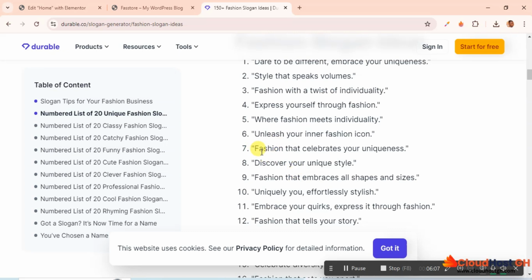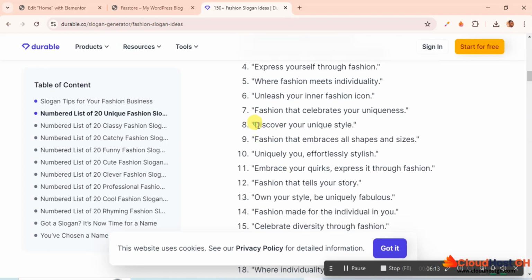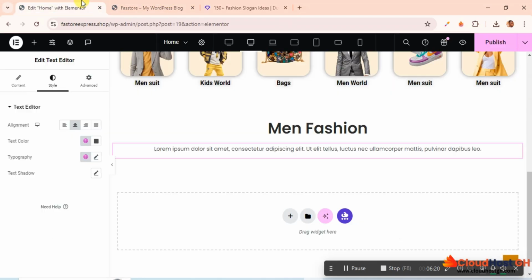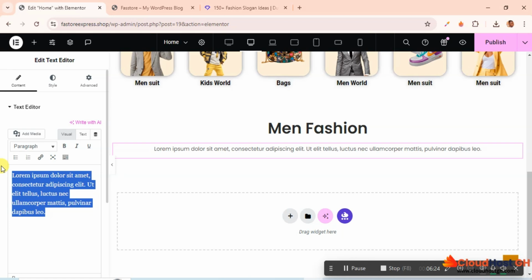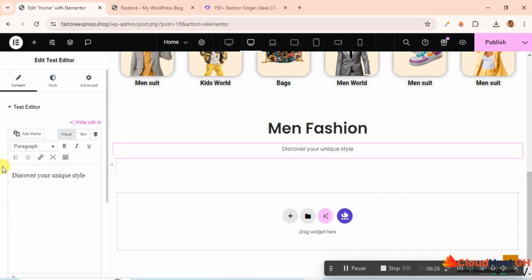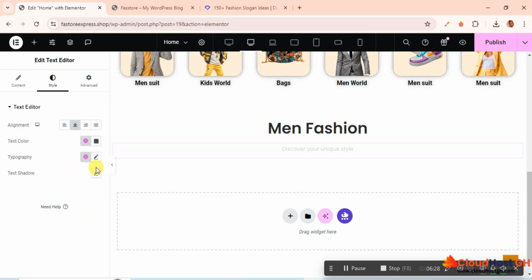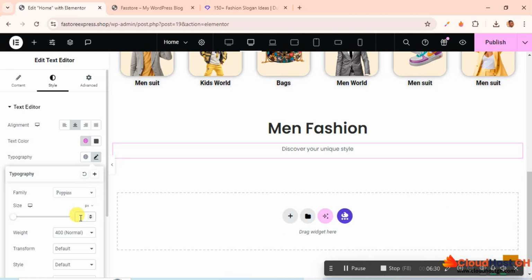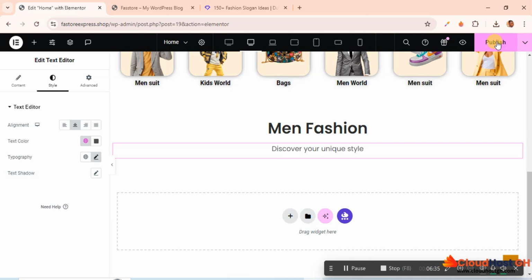This one says fashion that celebrates your uniqueness. Okay, and I think we can go back to discover your unique style. We can just copy this, come back here, go to content, select all that, delete it, and paste that. We can increase the size and make it like 18. Good, and that is okay. So we are done with that.